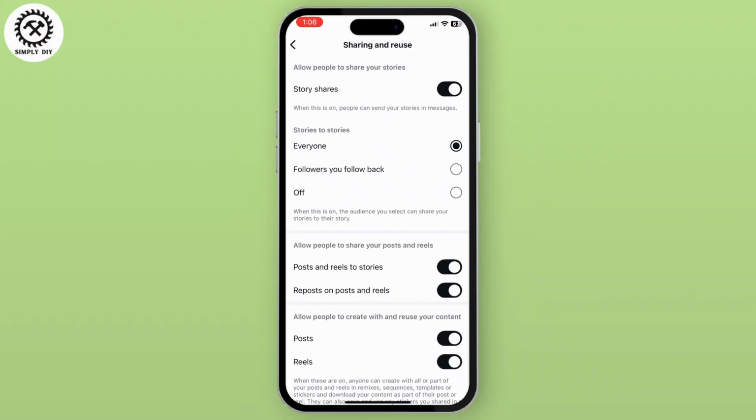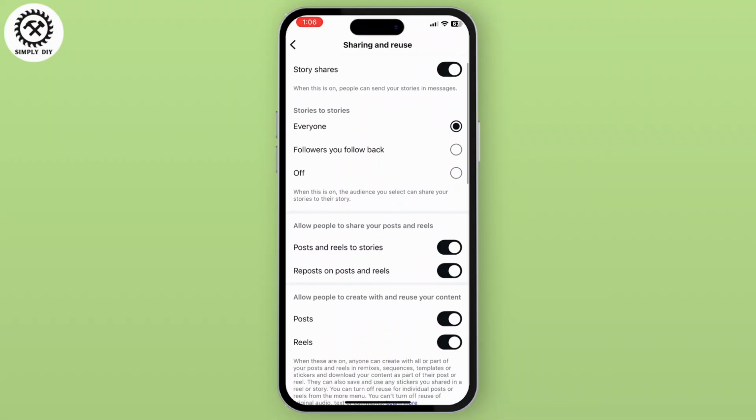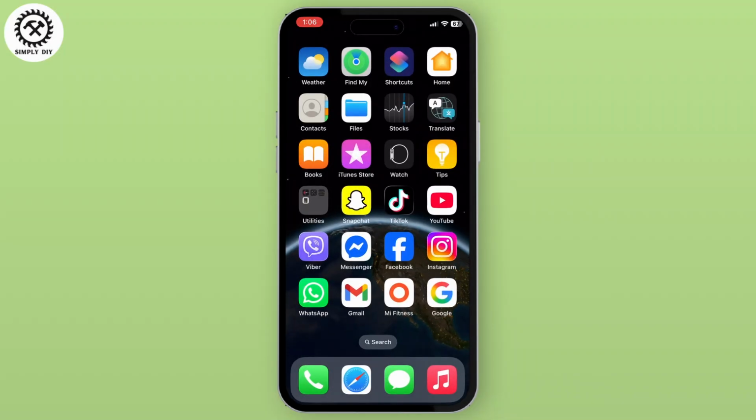If you are reusing someone else's content, always tag or mention the original creator in your post. This helps give proper credit and avoids copyright issues. Also, make sure the content you share follows Instagram community guidelines and copyright policies. And that's how you can legally reuse content on Instagram while staying safe and respectful.